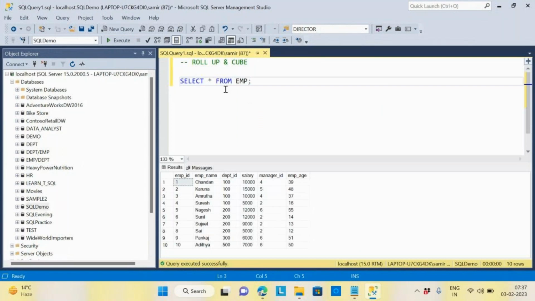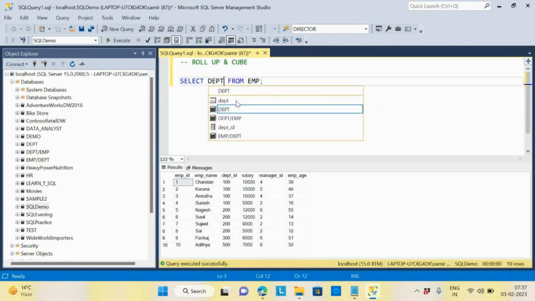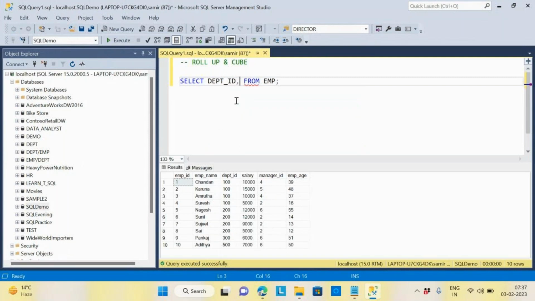Let's take, I want to get my department ID, comma my sum of salary, let's call it total salary, from the EMP table.